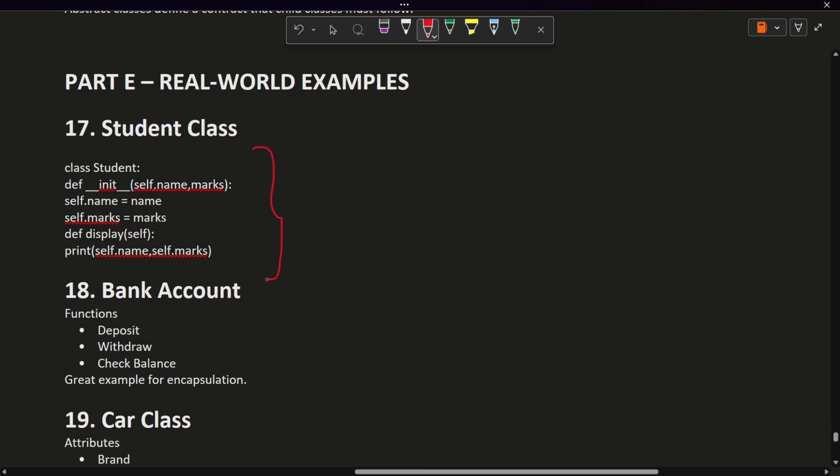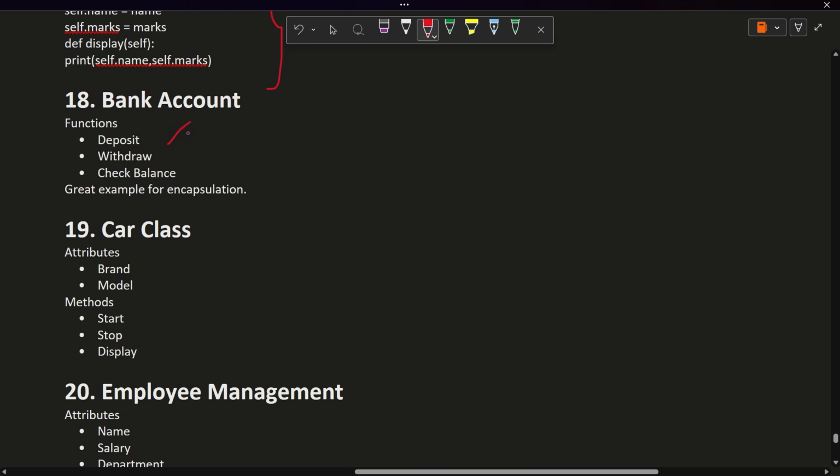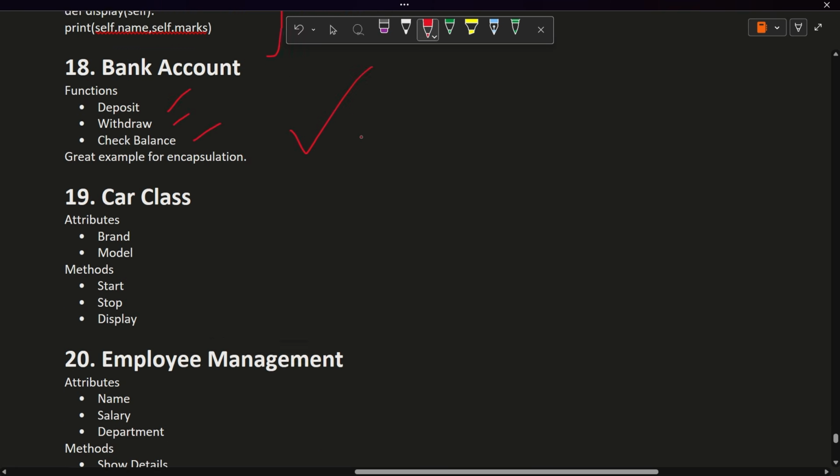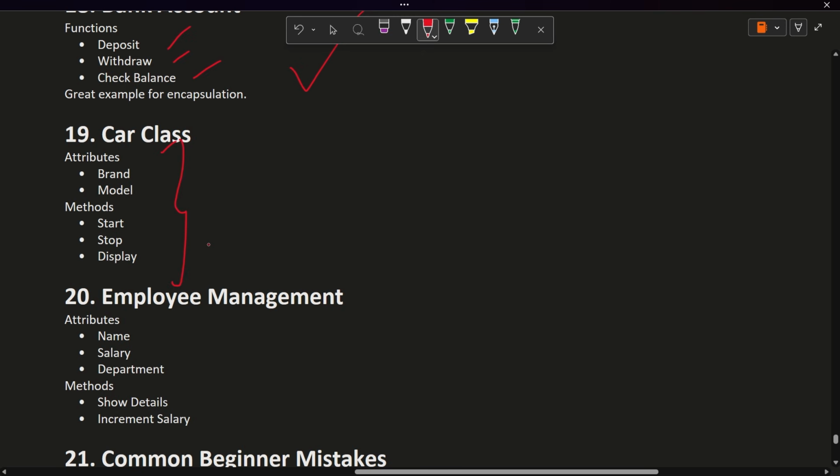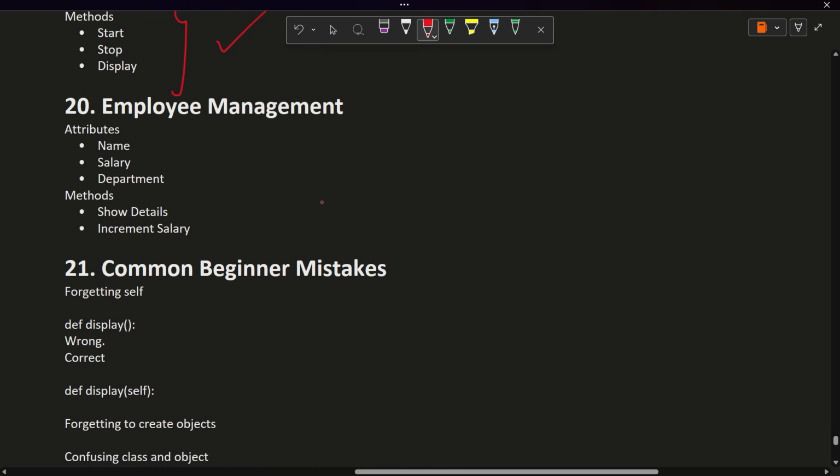Now we are having some real world examples. Student class, we have done it many times. Then bank account, deposit, withdraw, check balance, we have also done this. Then car, we have also discussed this. And then we are having an employee management system, where variables can be name, salary, department, and methods can be show details, increment salary, or anything.